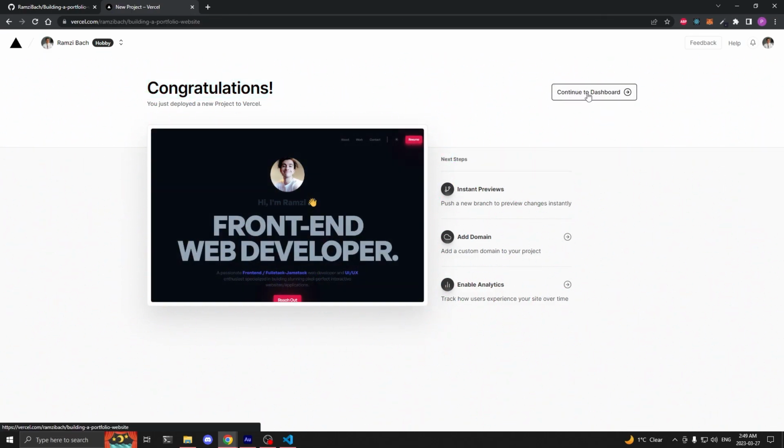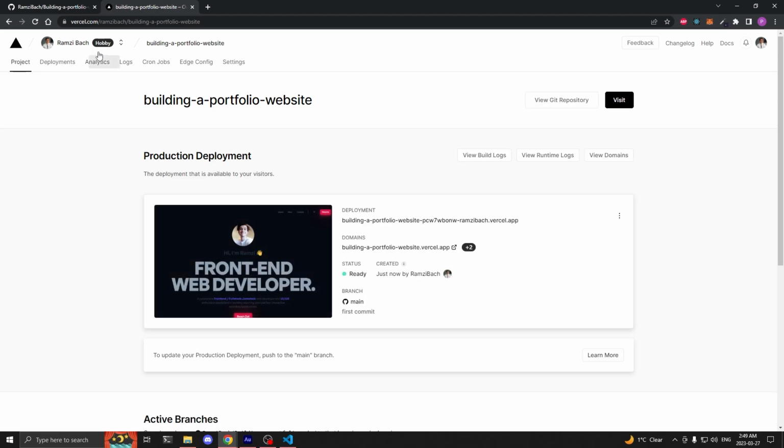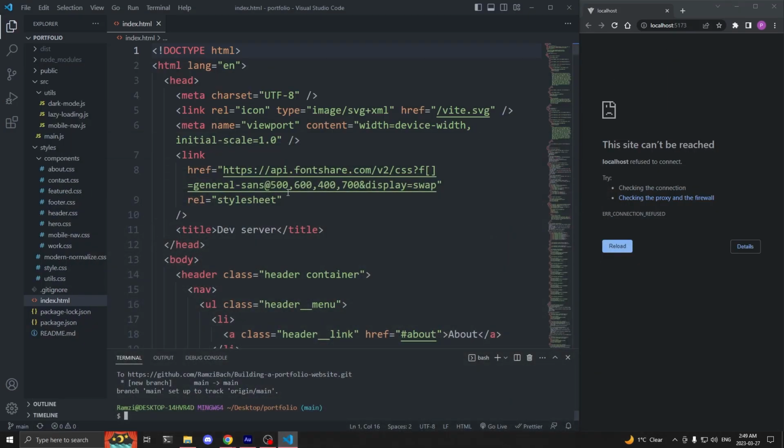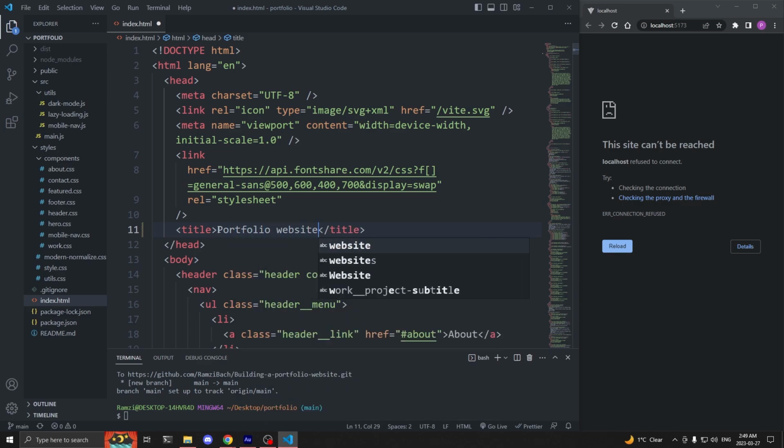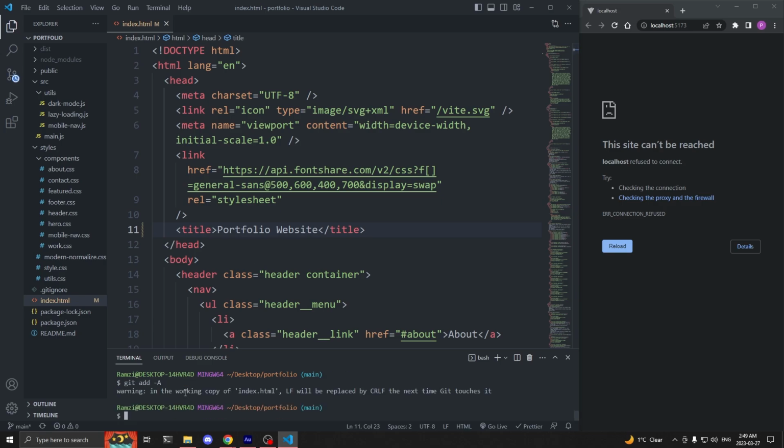Now, if we want to make changes to our live server, all we need to do is go to our code and, for example, instead of having a dev server title, replace that with a proper title like portfolio website, save, and inside our terminal, I can git add dash capital A and press Enter. Then git commit dash M and add a description like "change title" inside quotes and press Enter. And lastly, just git push to push our code.